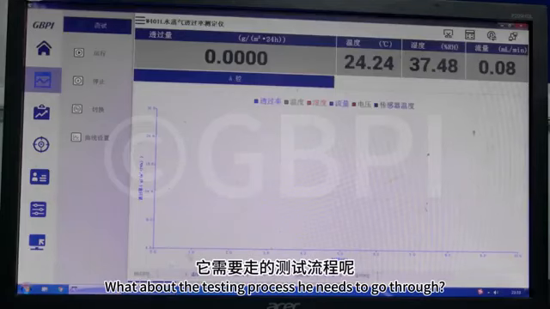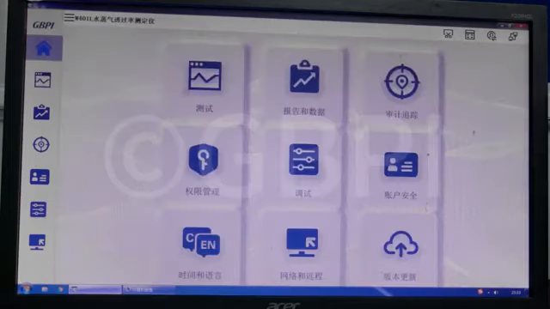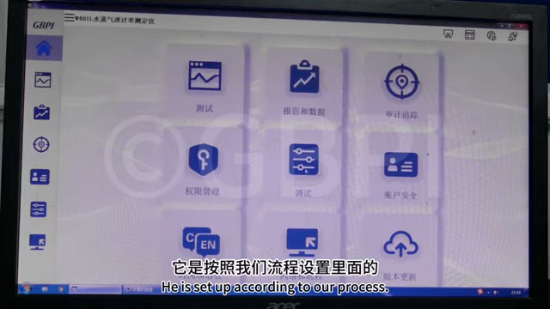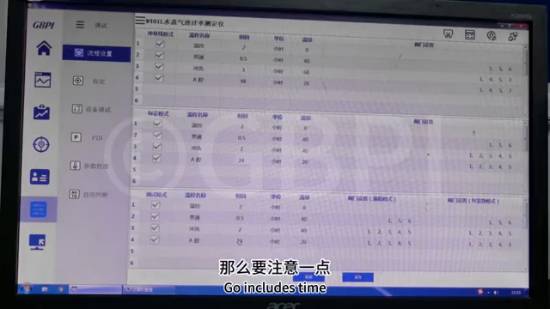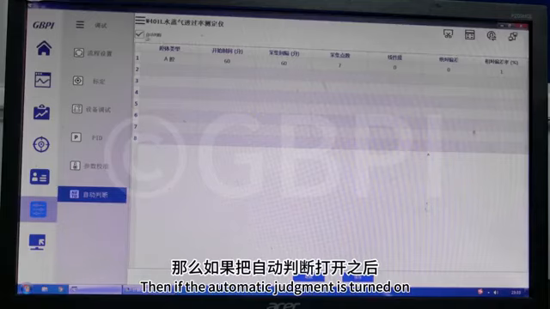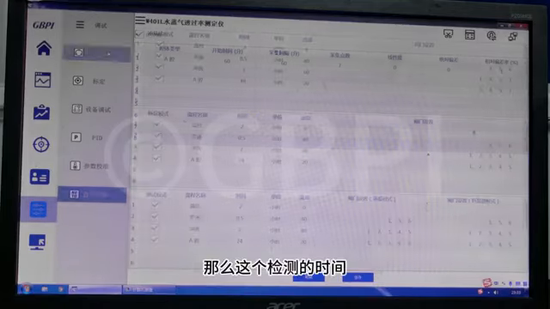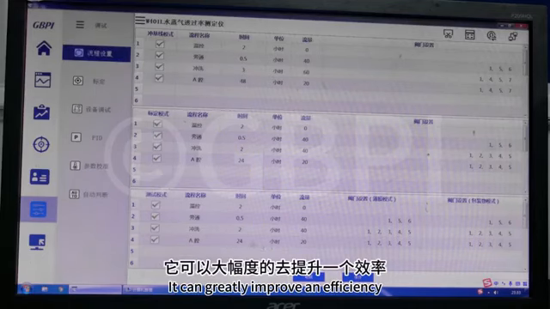What about the testing process he needs to go through? He is set up according to our process. A test mode flow includes time. Then be careful, it's a gun set for 24 hours. Then if the automatic judgment is turned on, then the time for this test can greatly improve in efficiency.